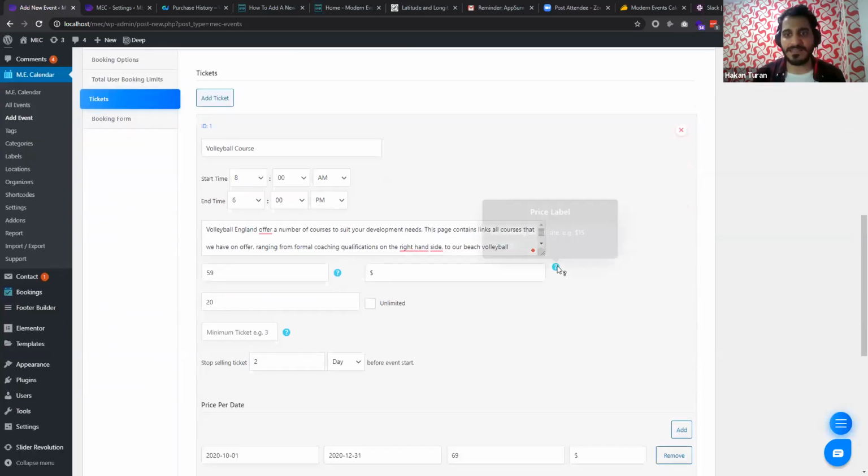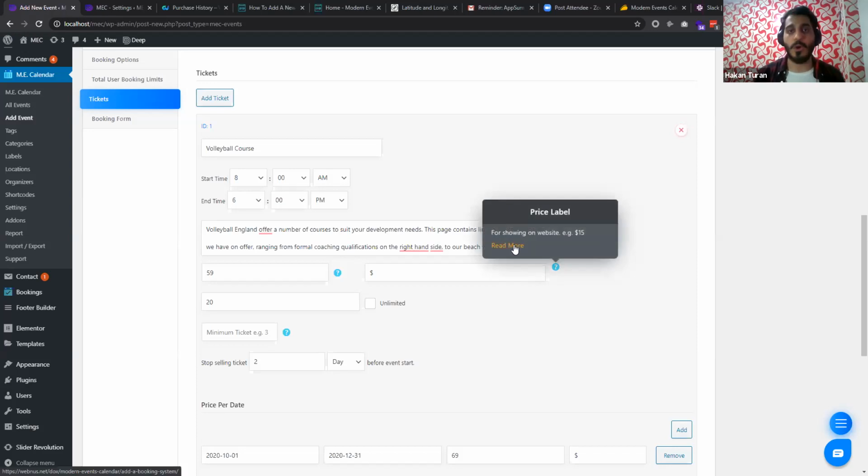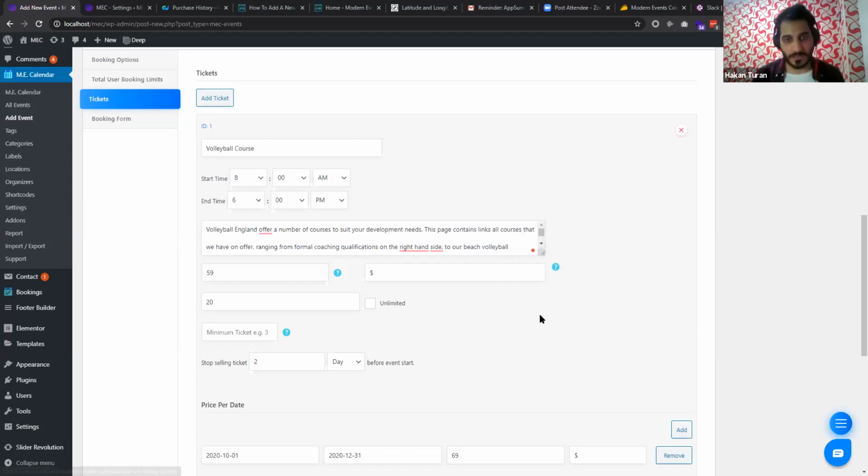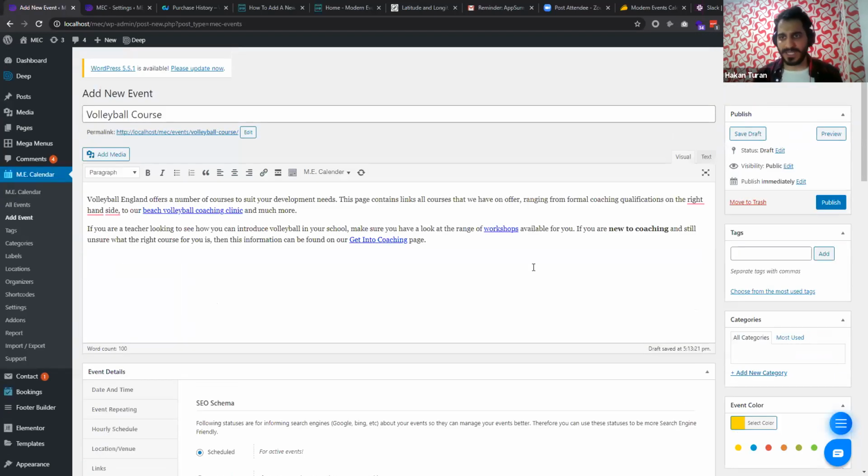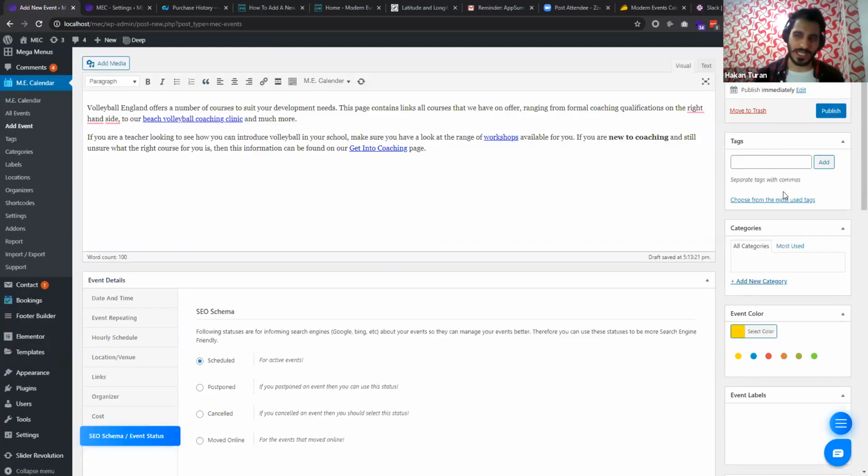And as I said, we have these tips next to all of these fields that you can click on, and you can also click on, for example, read more and go to the documentation to understand better how that option works. But before we publish or save draft this event or post type, we have some features at the right side menu here.